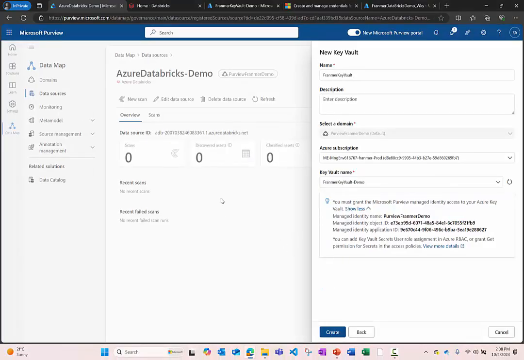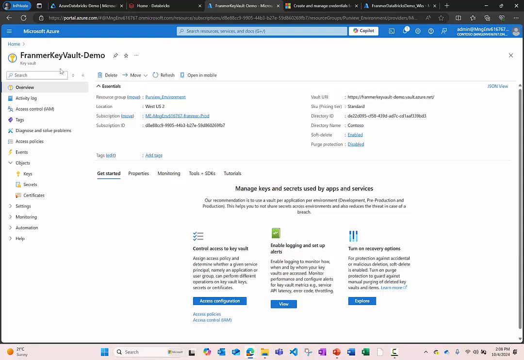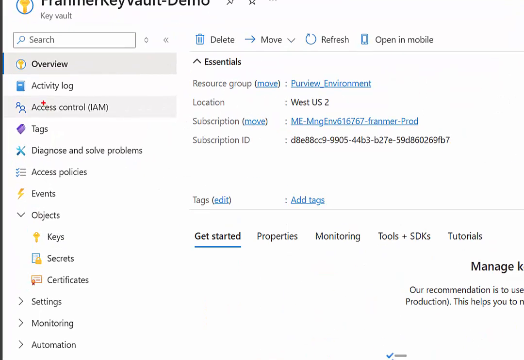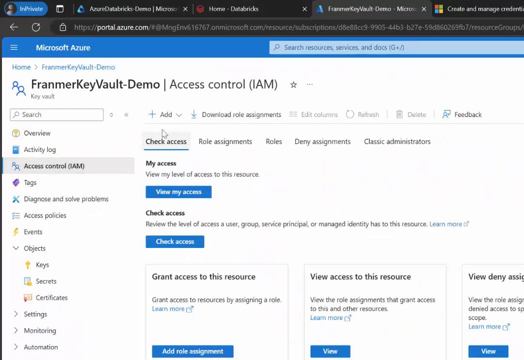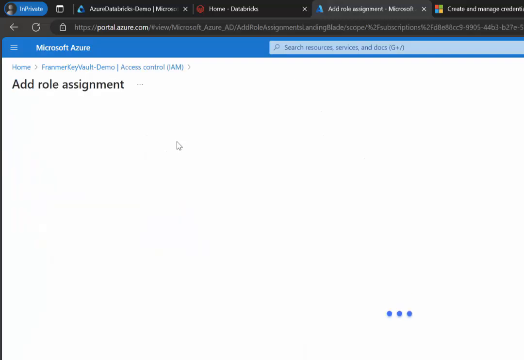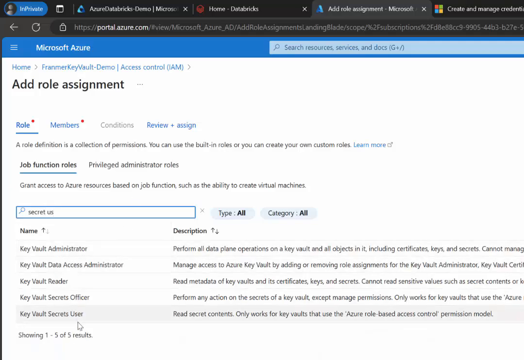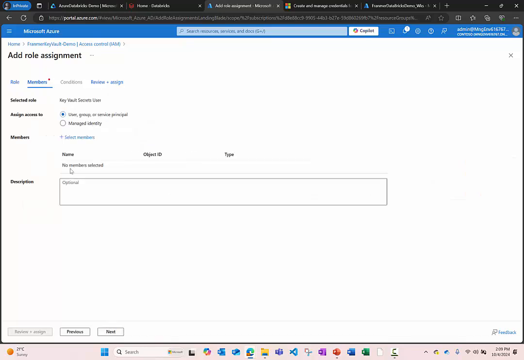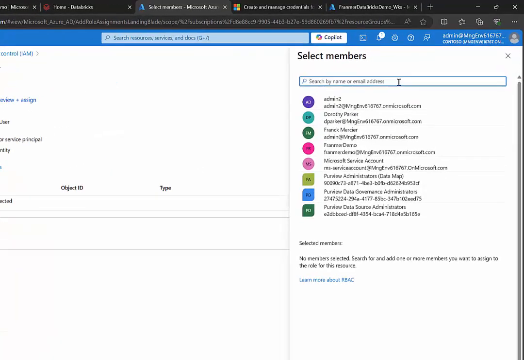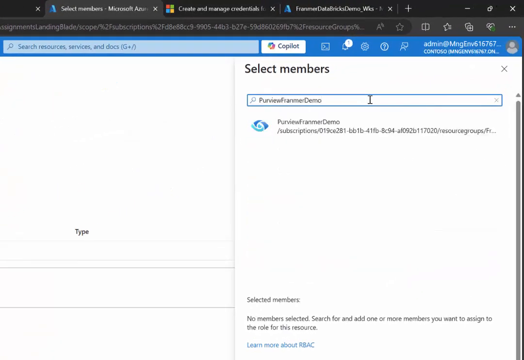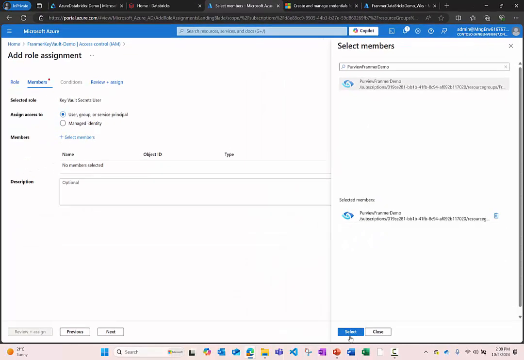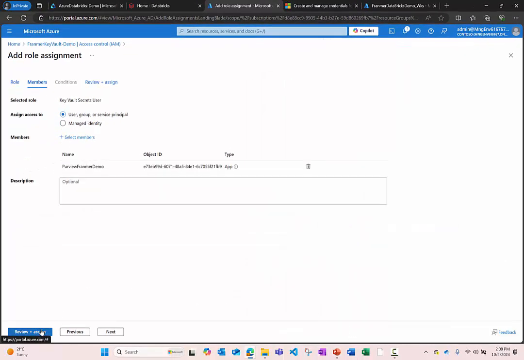So now we need to go in Azure Portal and in our Azure Key Vault service. So let's go here in Access Control and add a new role. Select the secret user one, click Next, and add the Purview Data Catalog managed identity. And click Select, and Review and Assign.